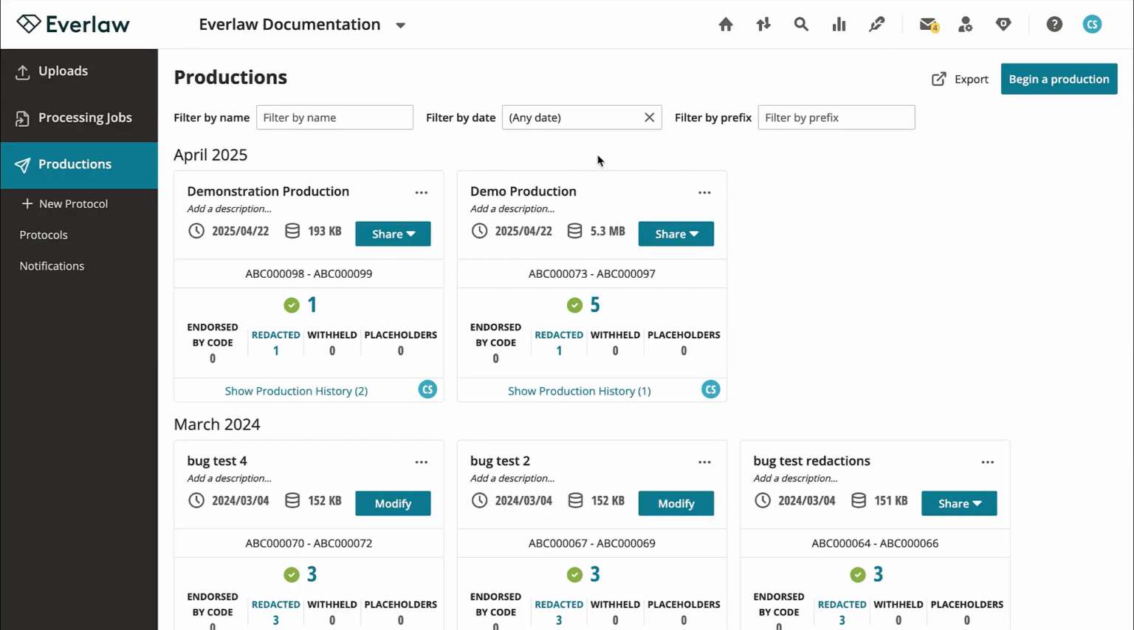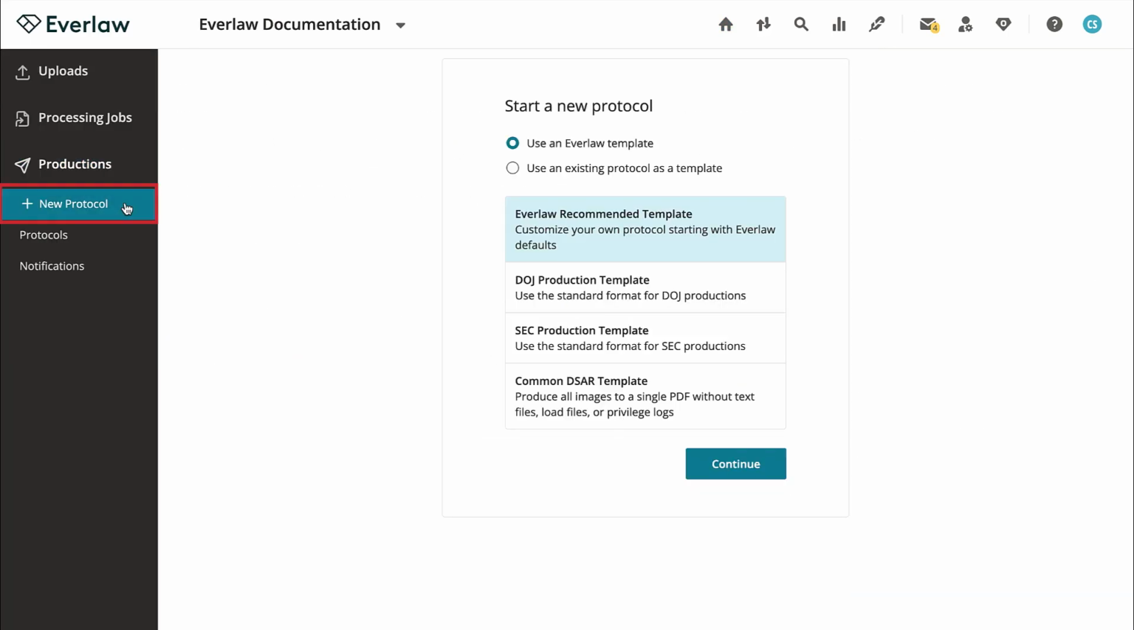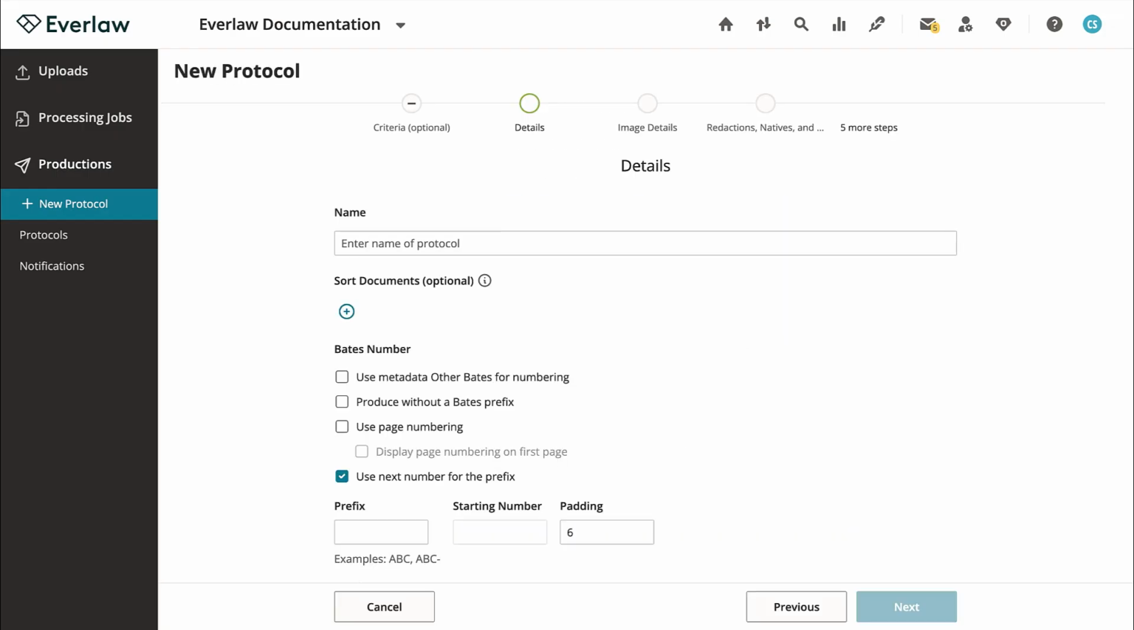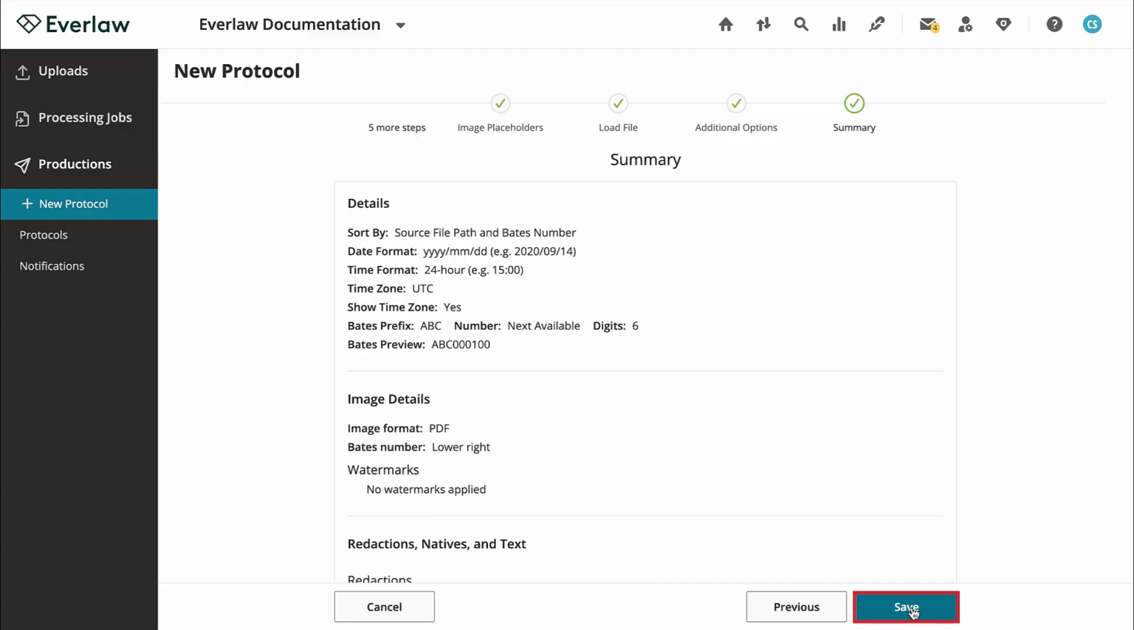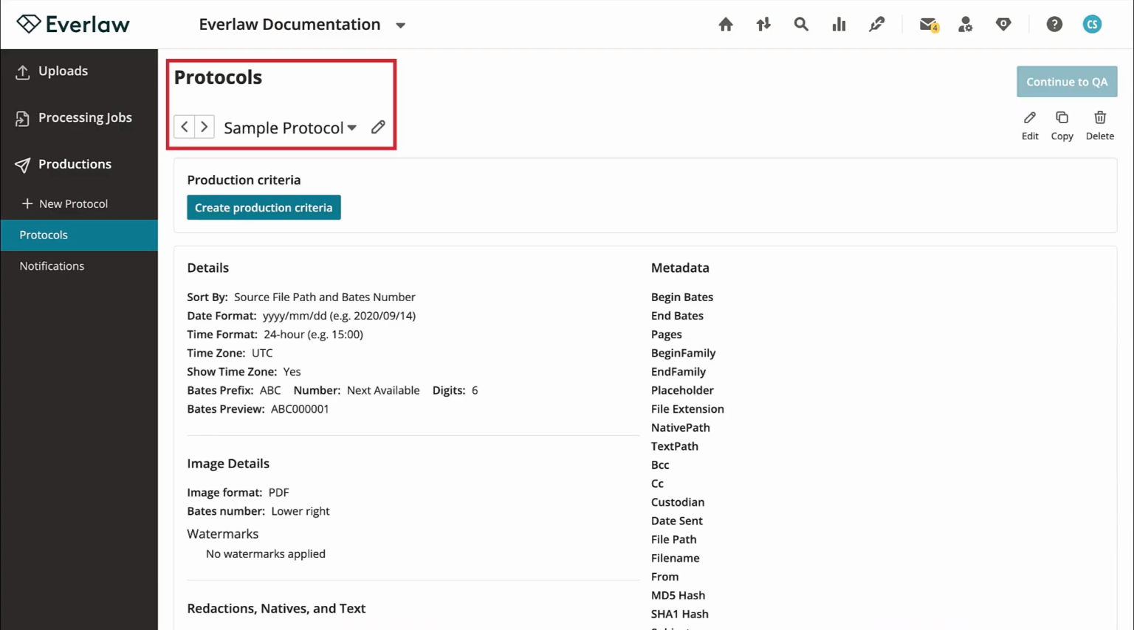On the Productions page, select Plus New Protocol. Choose a template that you can customize. You customize your protocol in a series of steps, and then save your protocol. The saved protocol is then ready whenever you need to run a production.